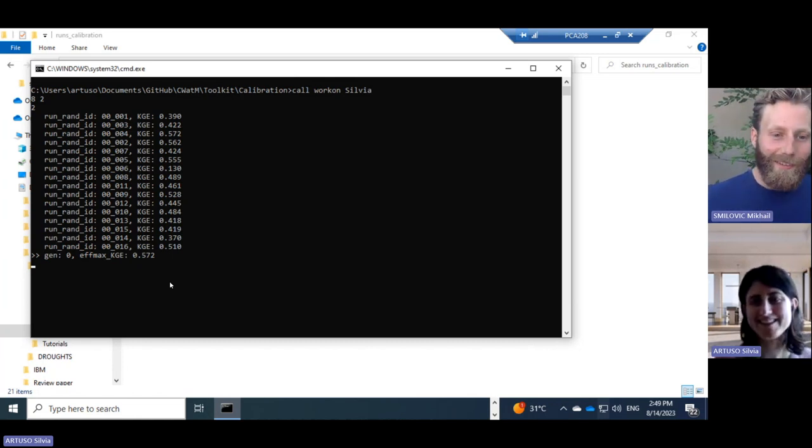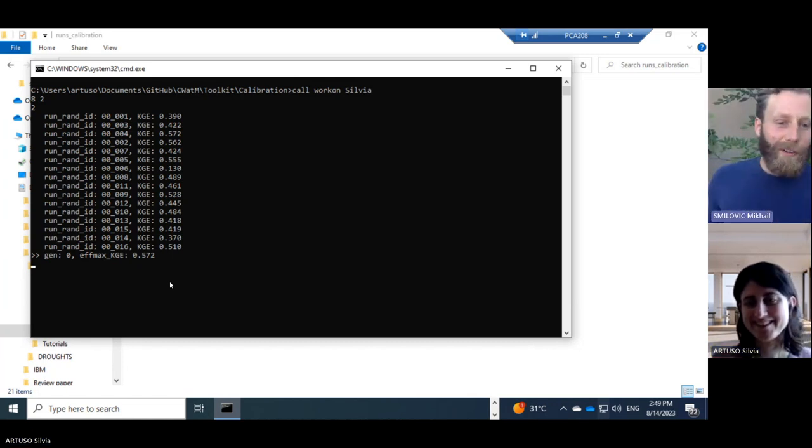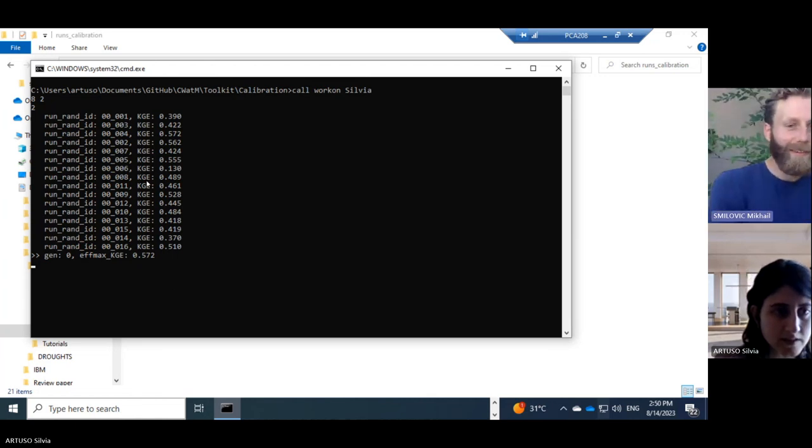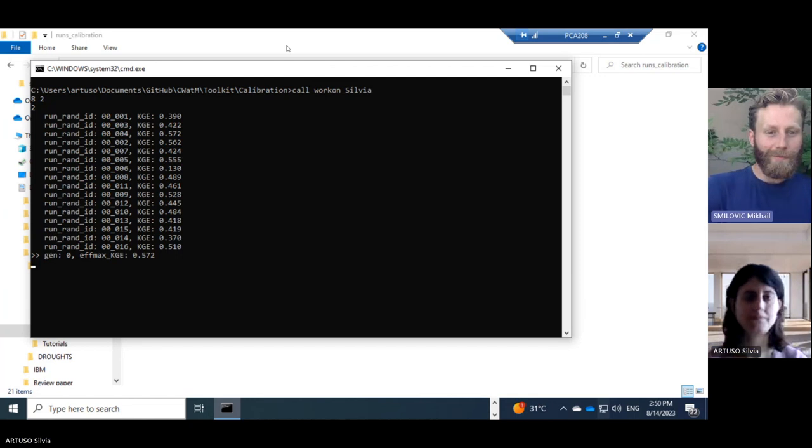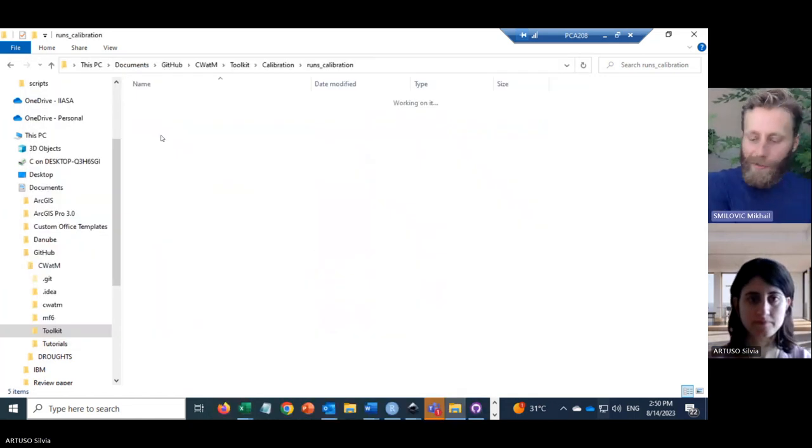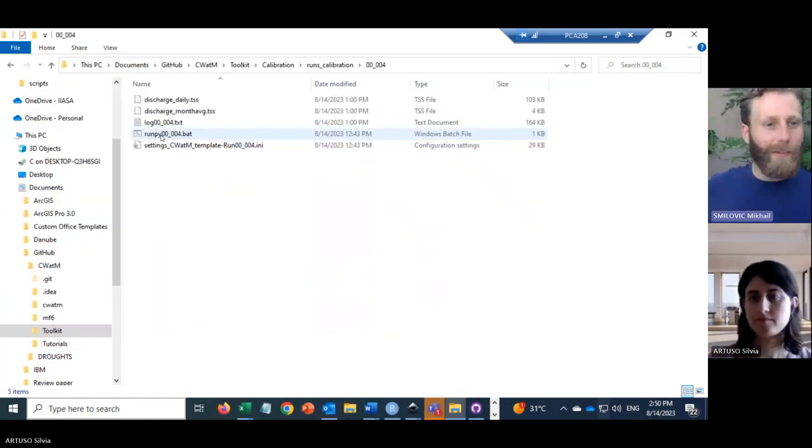Then, it looks like this will take longer, so how about we use the settings we have, because 0.572 is already a well-represented model. We could already take this settings file. Where did that come from? We see right here, this 0.572 came from the 004 folder. Let's go into that folder. This one. So there was no calibration; this is the best of the random choices that came from the calibration scheme. So we could take this settings file.